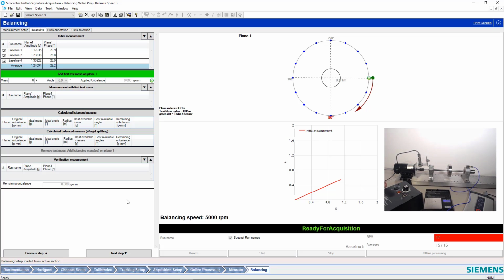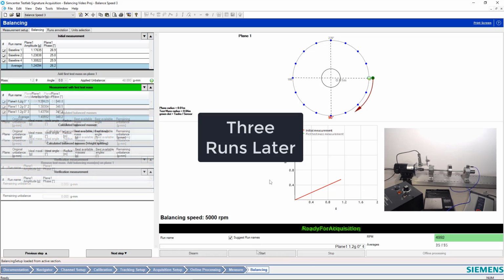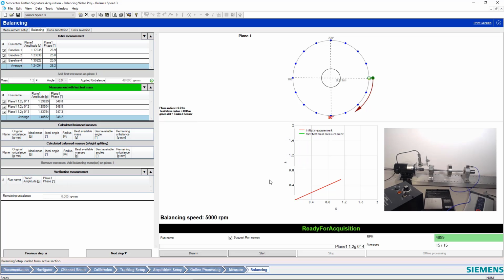We're going to measure the change in imbalance from baseline. So we'll put that known mass at 0 degrees, hit next step, and now we're going to measure at 5,000 RPM again. Okay, we have 3 runs, Pete. And we have that measurement with our first test mass done. So now when I hit next step, it's going to calculate the balance masses.